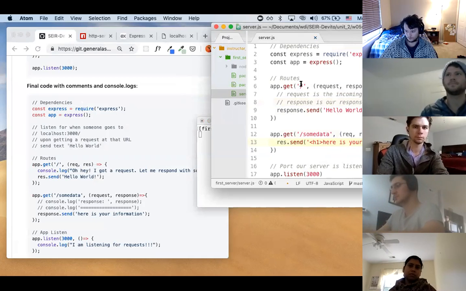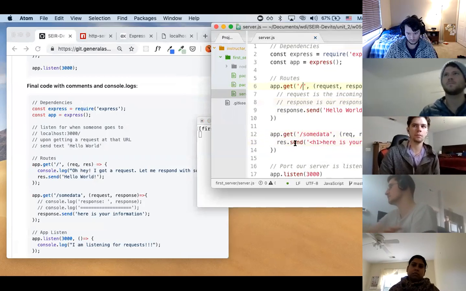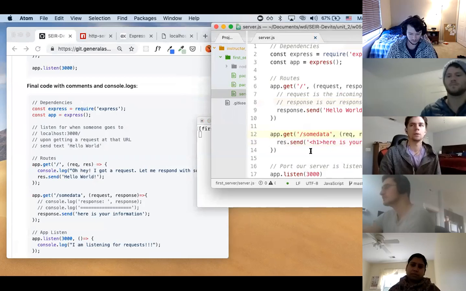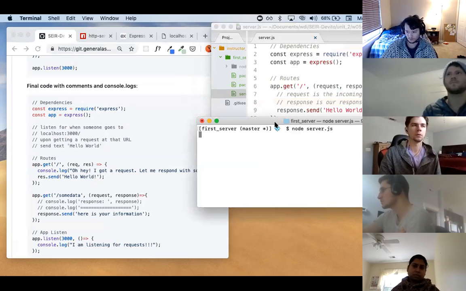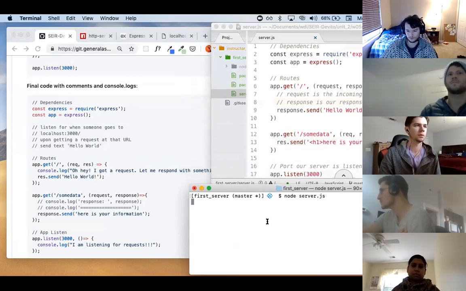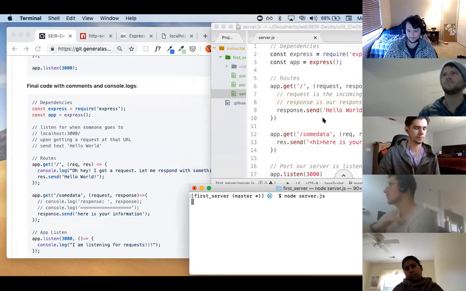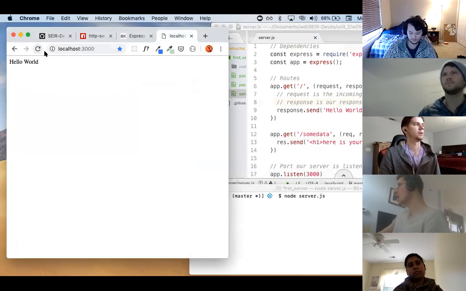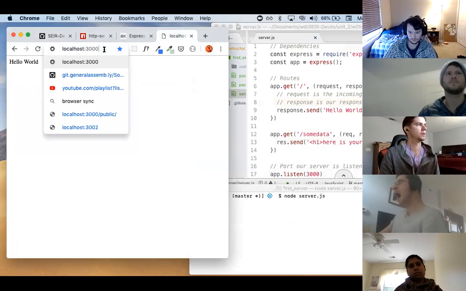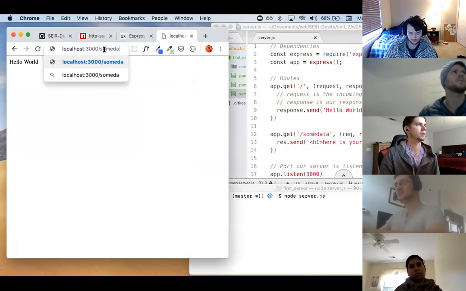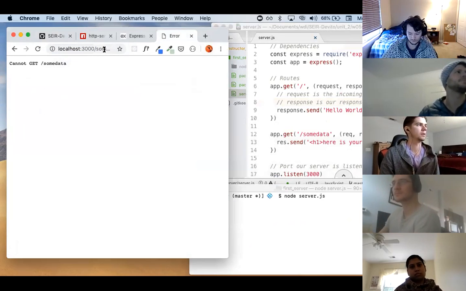So I have two routes. I have a get route and I have a / that, and this get route is just listening on the default path. And then I have this one that's listening on / some data. I'm going to go back to my server, right? Now, these changes have not taken effect because I wrote them while my server was started. So if I go here and I'm like, all right, let me refresh. Look, that works. But if I go here and I say some data, my server's like, what? That doesn't work.